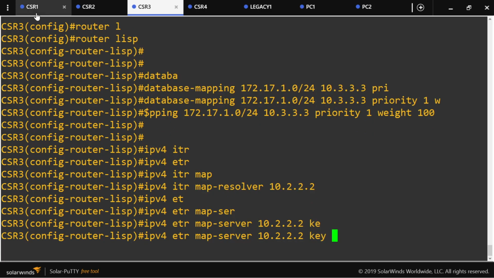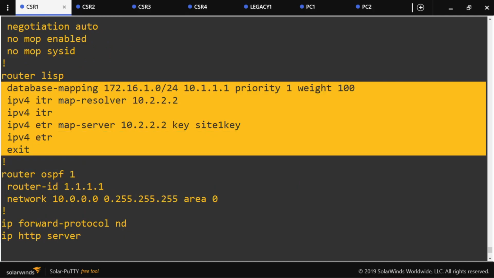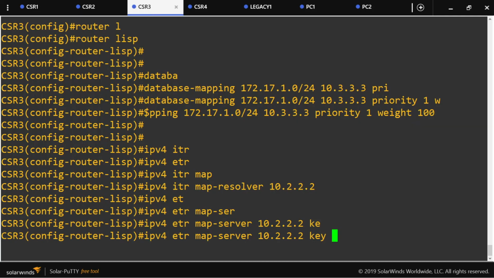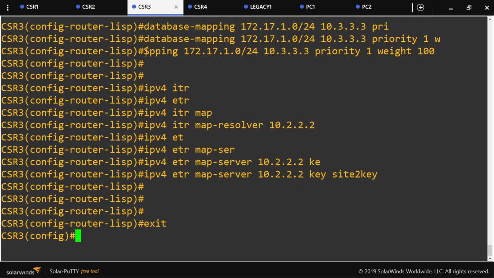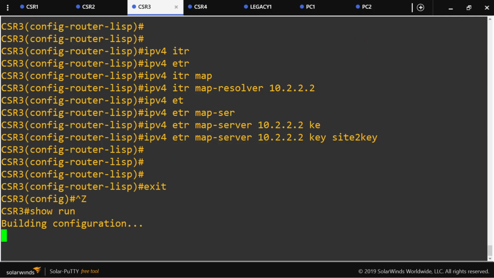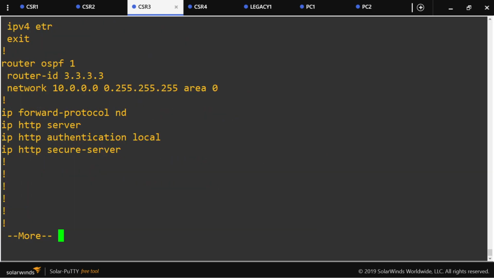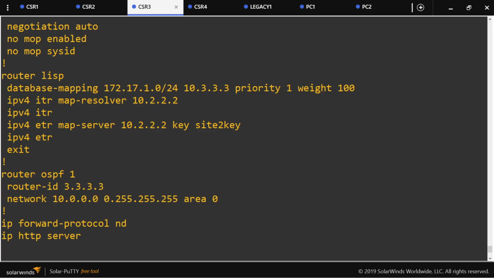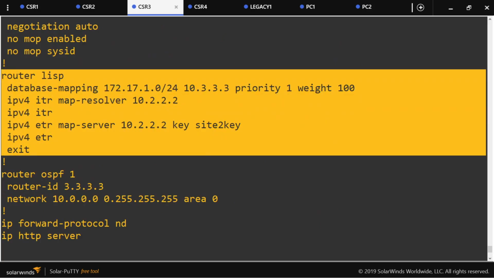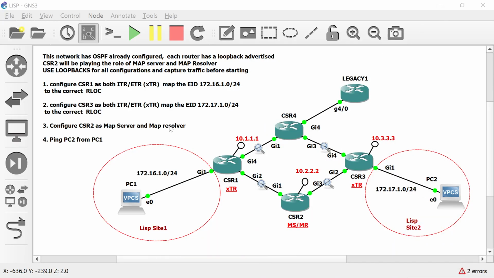What key should we use? Site2 key. This is the site2 key, and the configuration is this. This is the configuration for the other XTR. So let's configure according to the lab action item number 3.